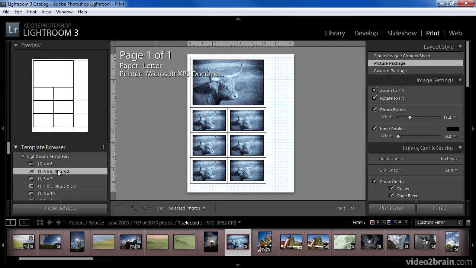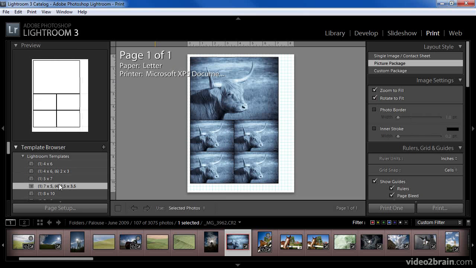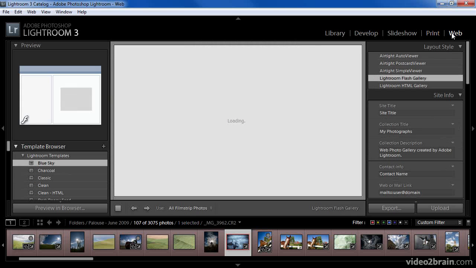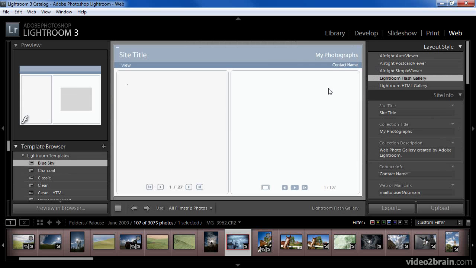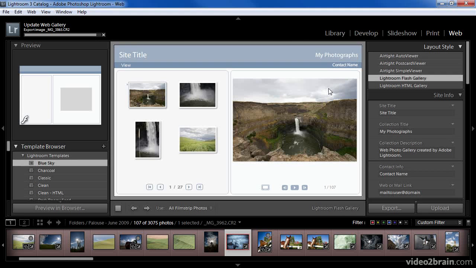In the case of the print module, that would mean, for example, potentially printing images at a particular size or printing multiple images on the same page. For the web module, that would mean creating web galleries that include a variety of different images.